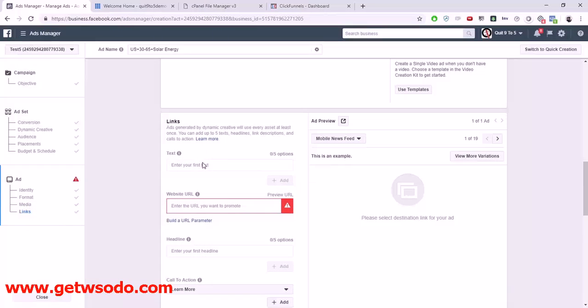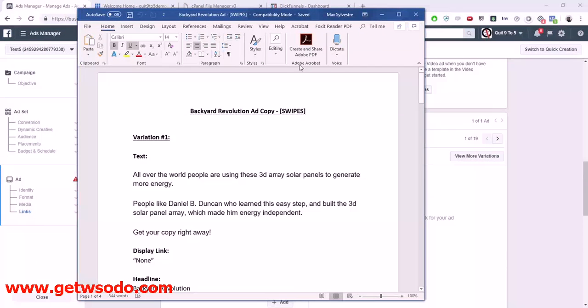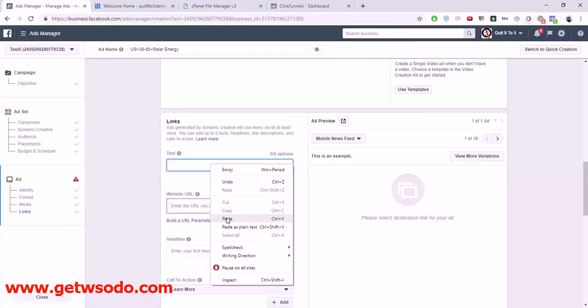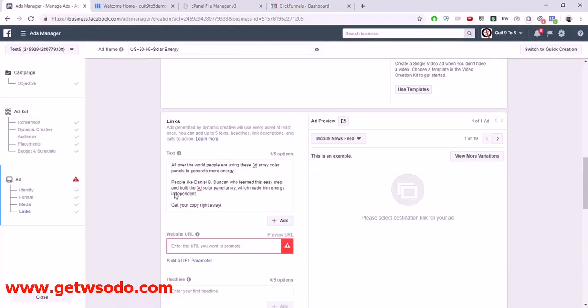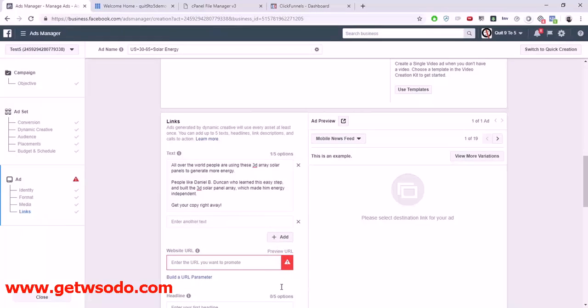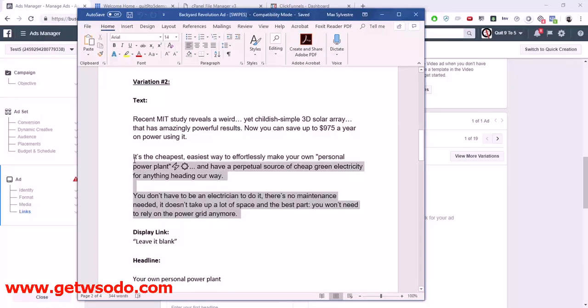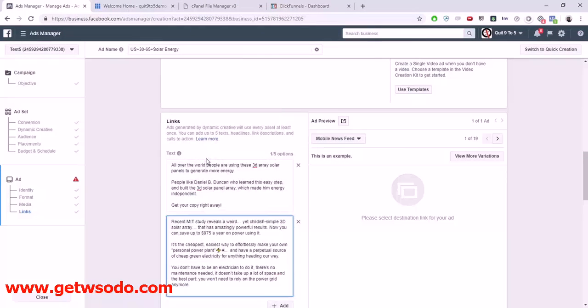Just going to scroll down. Now we're going to put in our text. So I'm just going to open up my swipe file. Just going to highlight the text and copy it so that I can paste it in here. And make sure that all of the copy stays the way it is on the document, because I just want to keep it pretty, because this stuff actually does matter. So we're going to click add to add another text. Go back to our swipe file, scroll down, grab the text, and paste it.